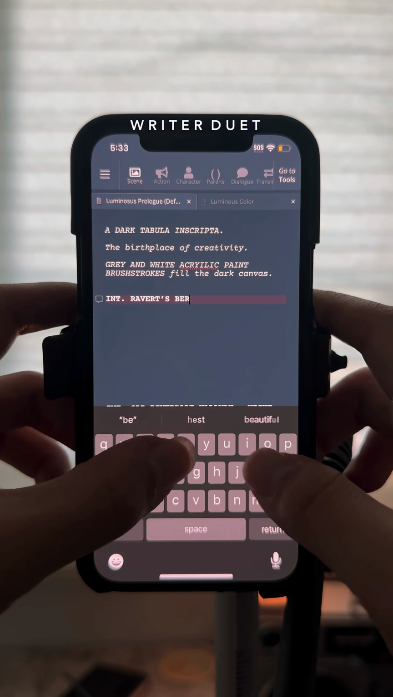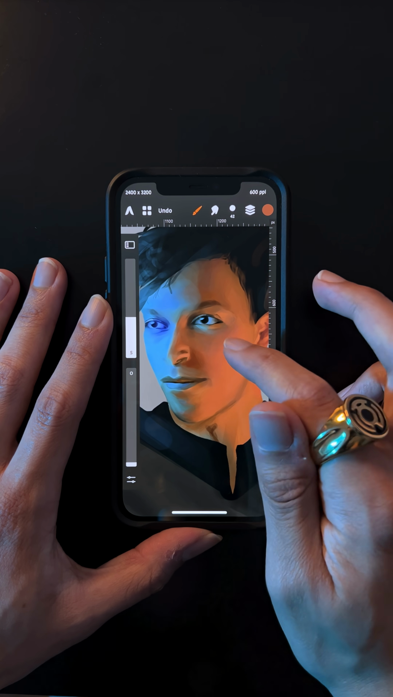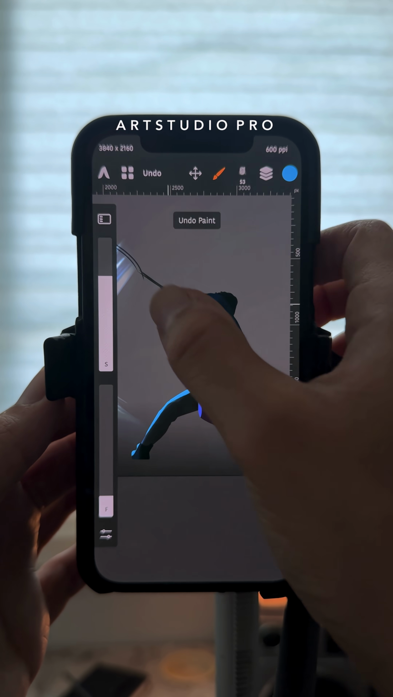Let's go into pre-production, which begins with screenwriting for me. I like using Writer Duet for this, but you can really use any app. The story is the most important thing. Then that leads into concept art and visual development, which is where I can figure out the look of the scene. For this, I like using Art Studio Pro on iPhone.